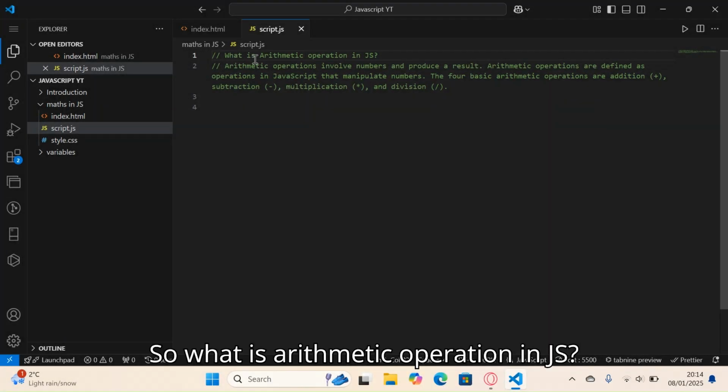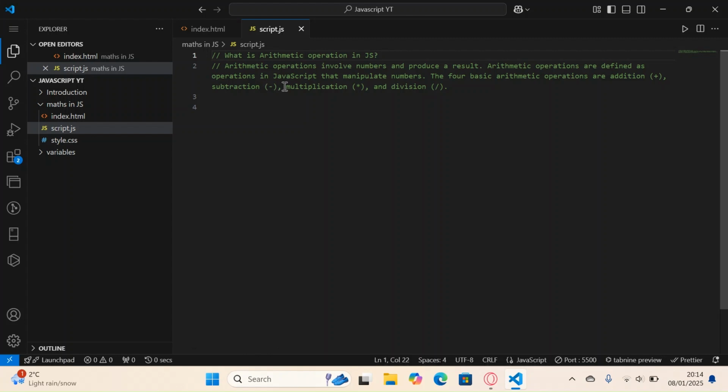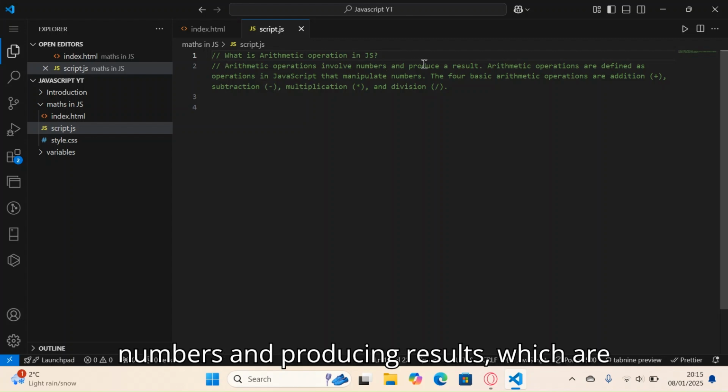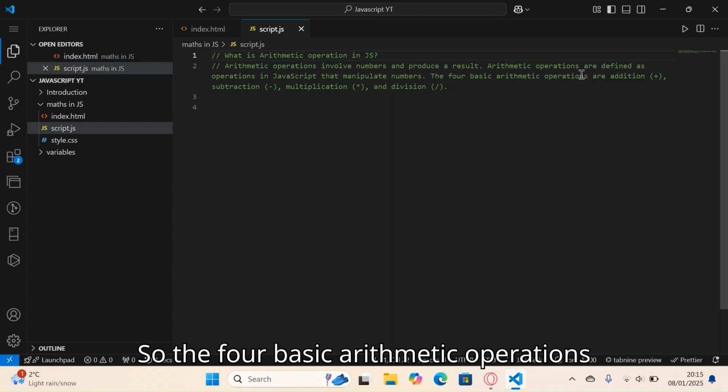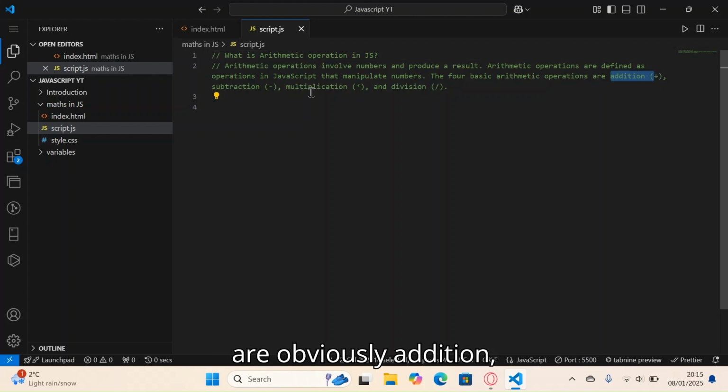So, what is arithmetic operation in JS? Arithmetic operations involve numbers and produce a result, and are defined as operations in JavaScript that manipulate numbers. The four basic arithmetic operations are obviously addition, subtraction, multiplication, and division.